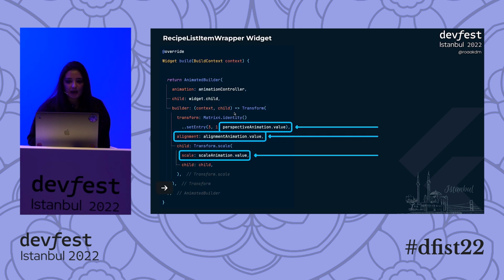Let's see how the recipe list item wrapper build method looks. Ignore the animated builder for a second. We will get into it later. But you can see here that we have 2 transform widgets, one for the perspective and one for the scale. Because if you remember from the list, each item, when it gets into view, the perspective is, we will know what perspective is in a minute, distorted, and the scale is also going from small to big.